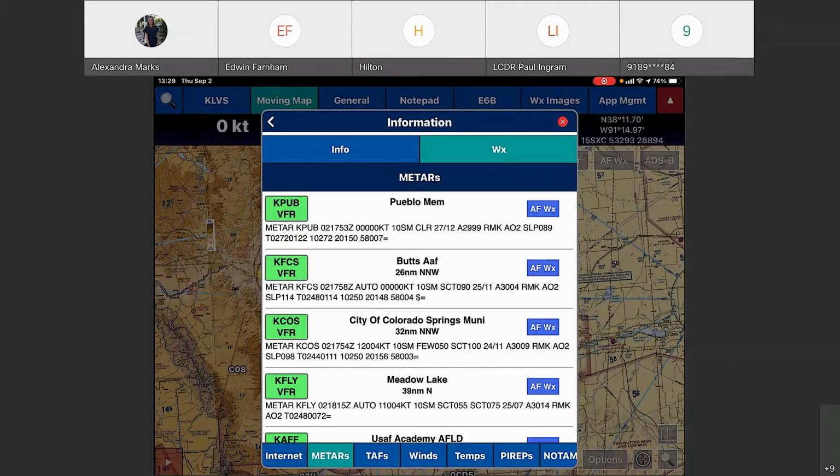It just turns out that all of these are VFR. So if you look on the left there, it's green, it's VFR. If it was marginal VFR, it would be blue. If it's IFR, it's red. If it's low IFR, it's magenta, which is kind of the typical colors for those.